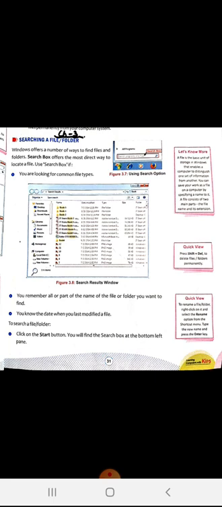In the last class, I discussed Windows Explorer, creating and opening a folder, moving or copying a file or folder, and after that deleting a file and restoring a file. Now, searching a file or folder, right? Windows offers a number of ways to find files and folders. The search box offers the most direct way to locate a file. So dear students, the option is the search box. It offers the most direct way to locate a file, right?